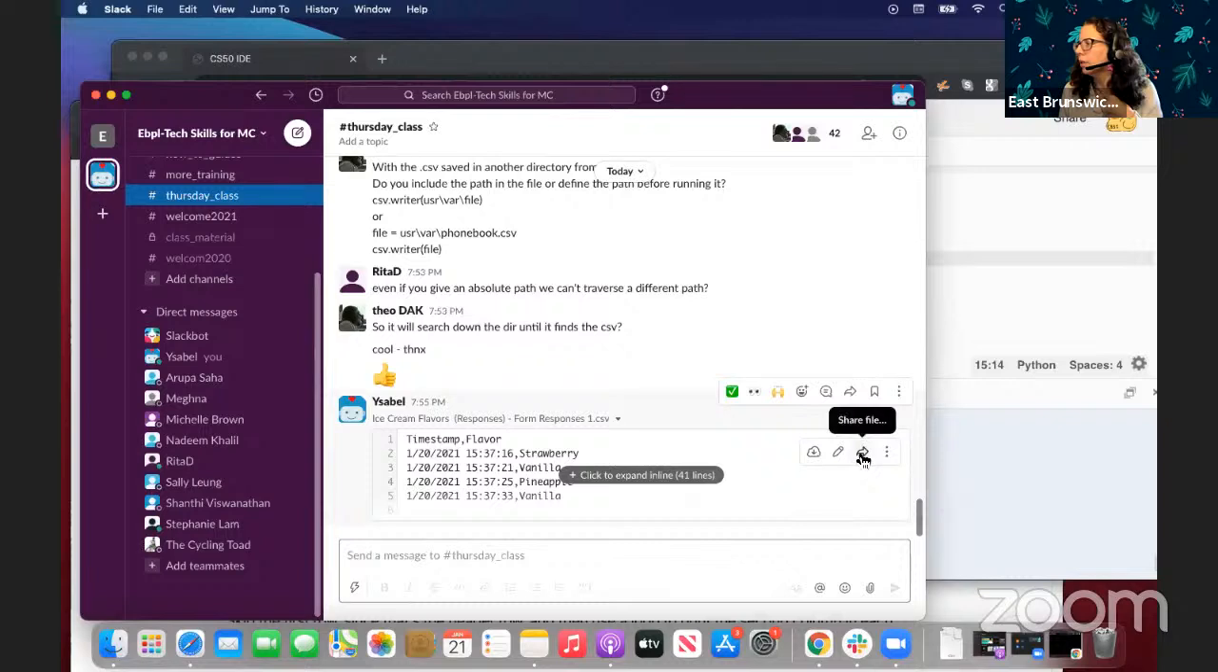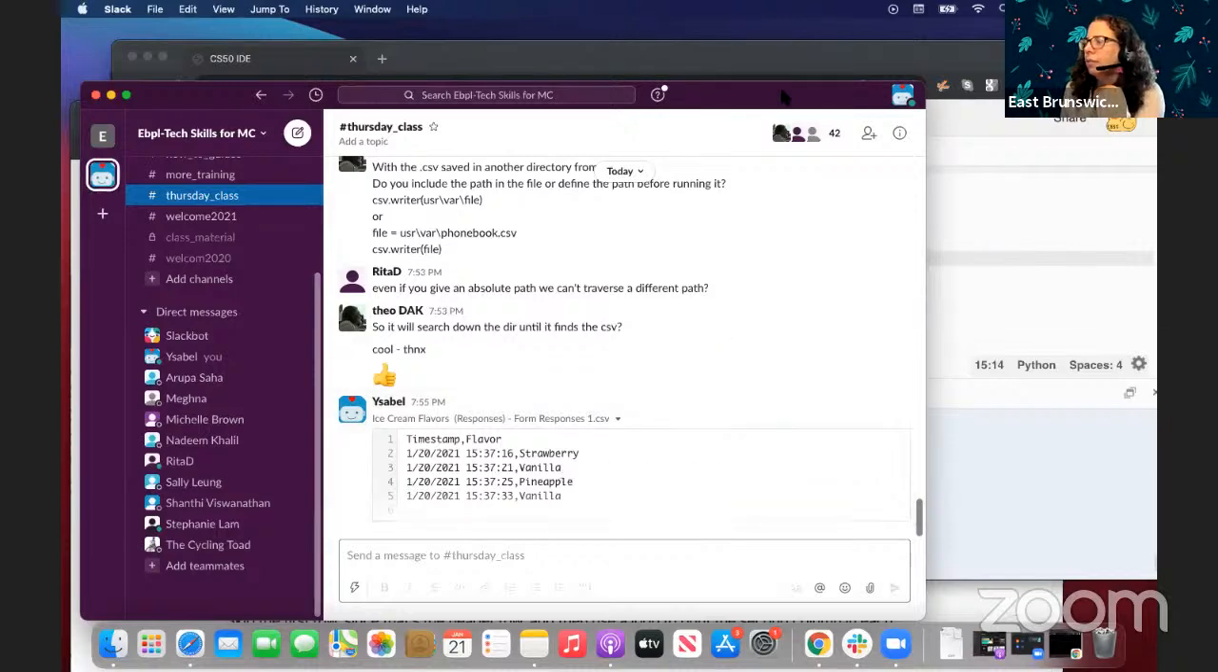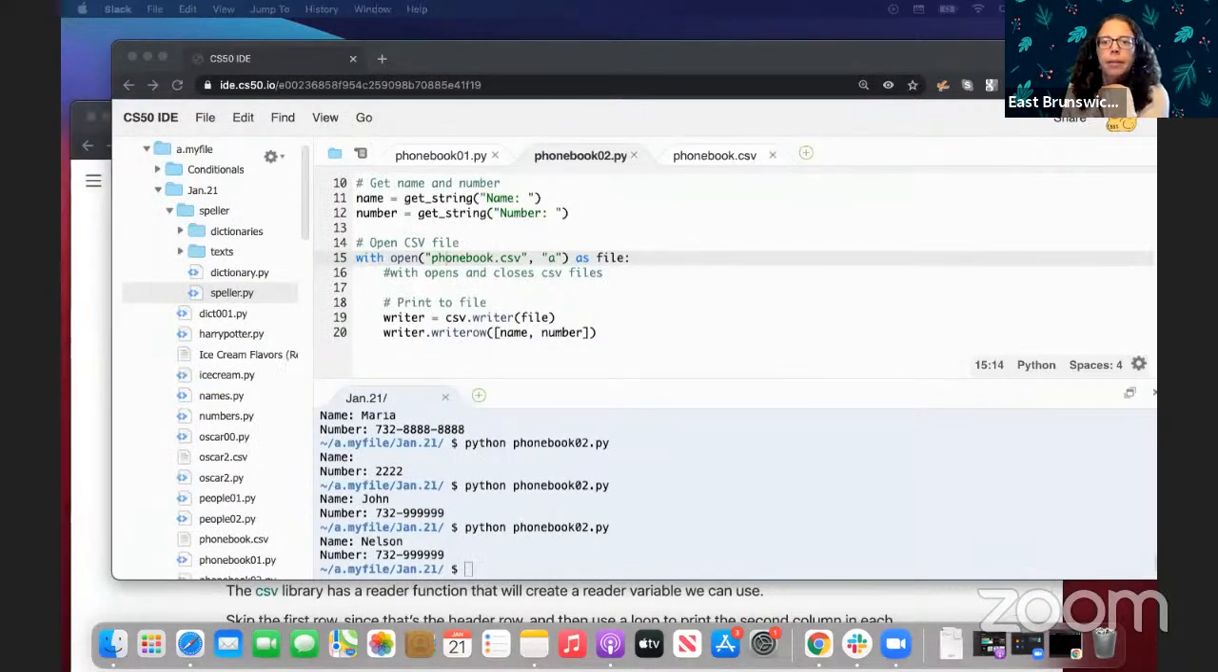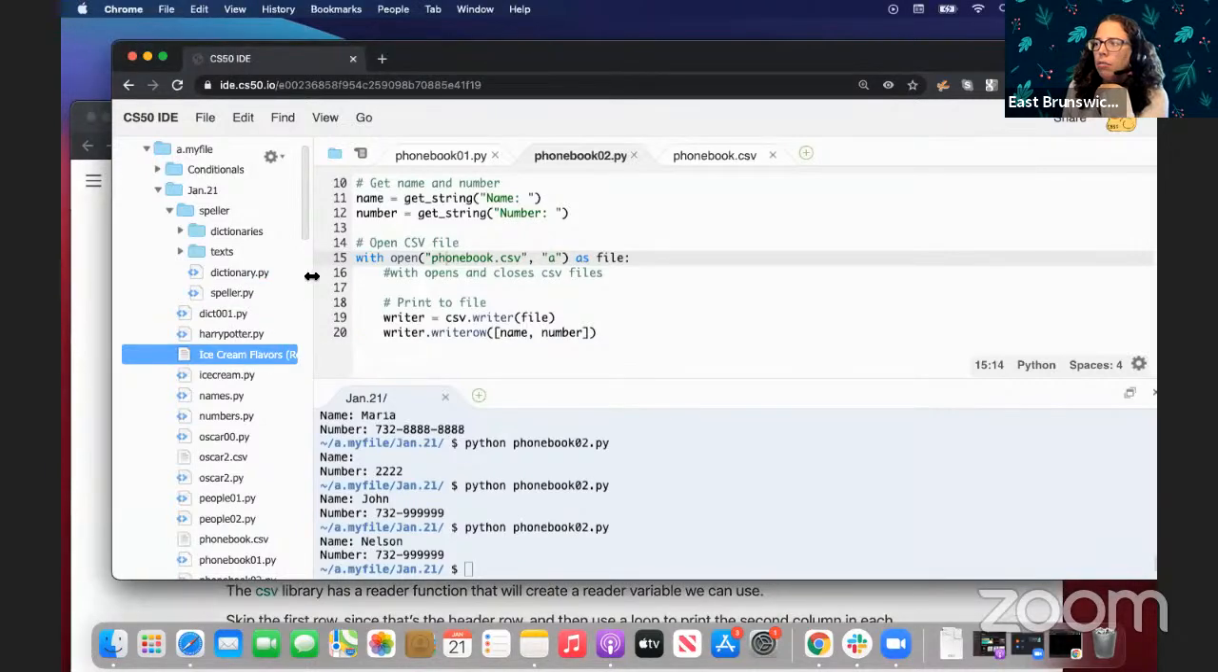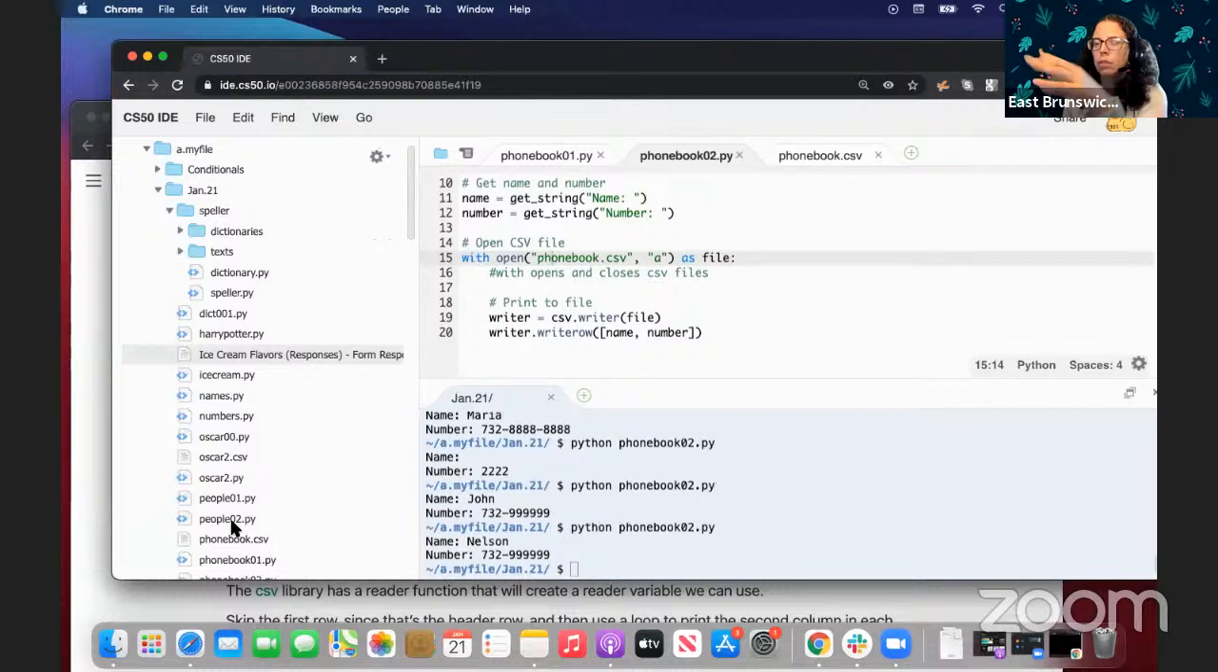Why doesn't it let me share the file? Oh, right here, download, it's the cloud. So you should be able to download it to your computer. It has 41 lines. Then you're going to upload it to your IDE. Mine is right here, and I put it on the same level where I'm going to write my code. I could make a folder and put it as a child directory, but I'm just going to leave it there for now.